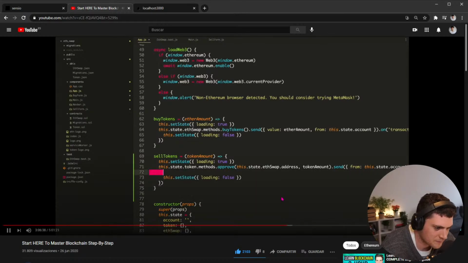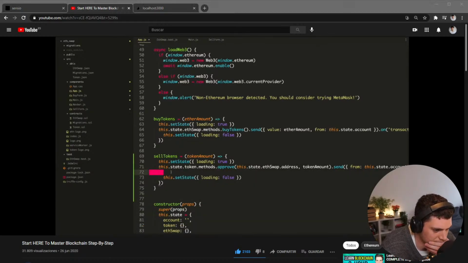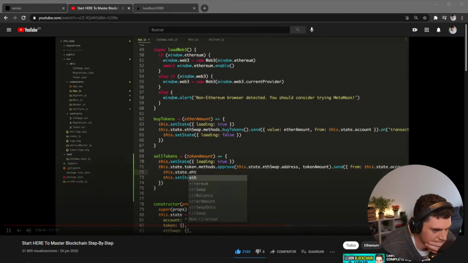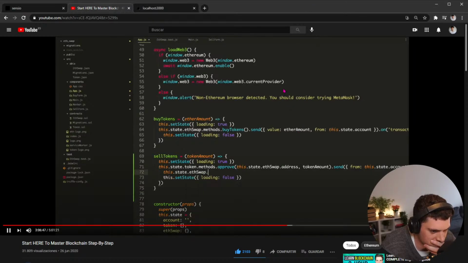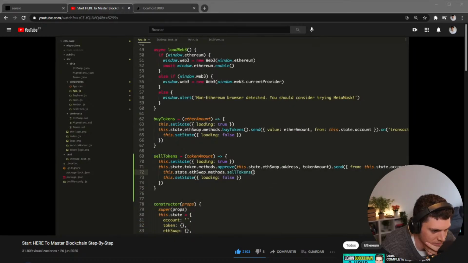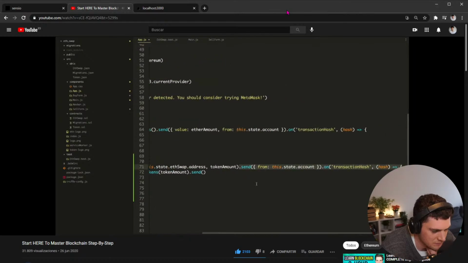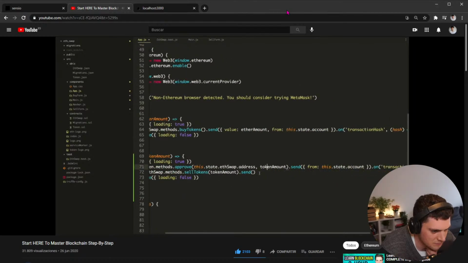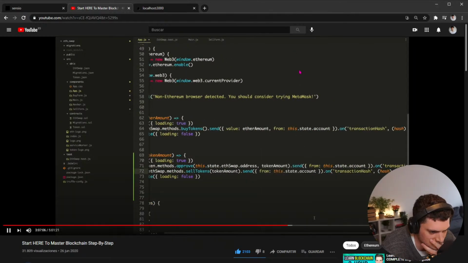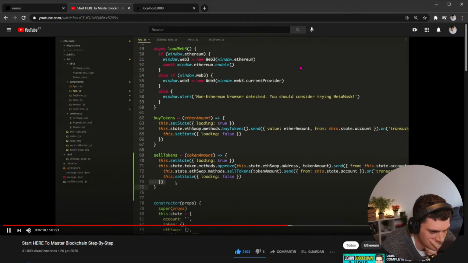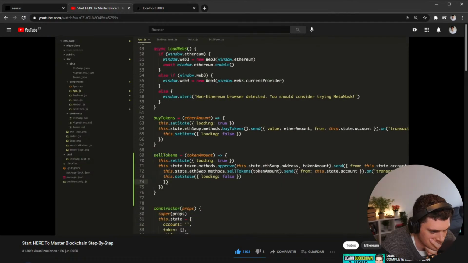Once that's finished, then we sell the tokens. Say this.state.ETH swap methods sellTokens, token amount. All right, and then send. So just like we did here, I'm just gonna copy this, literally. Oops, sorry. And then we copy this. All right, and then we set the state loading to false.